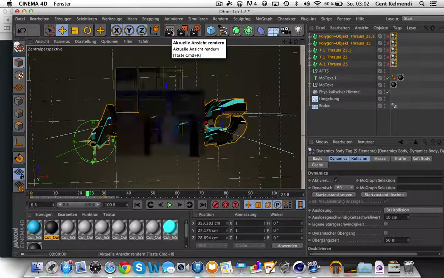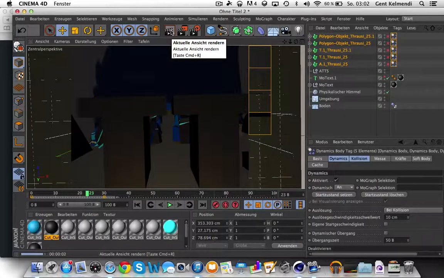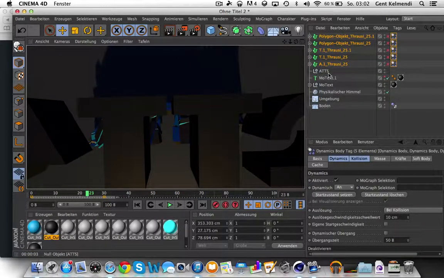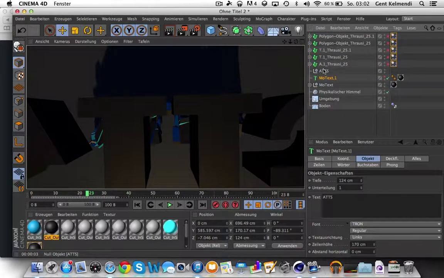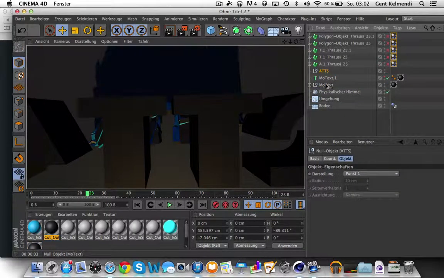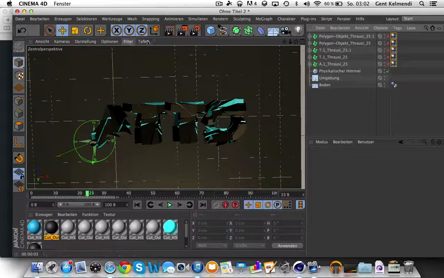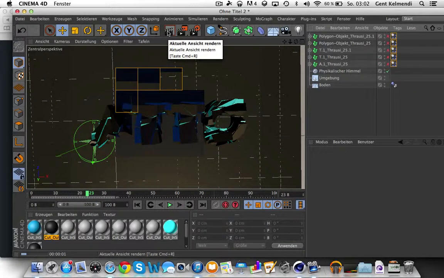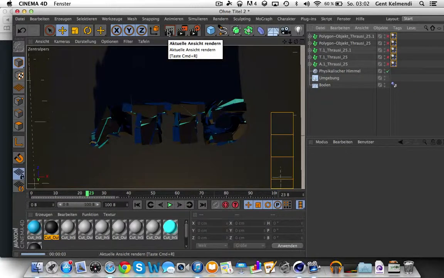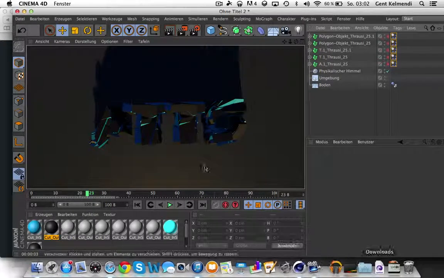Okay, let's render. Oops, I forgot to delete the text. Just delete that. Let's look. Looks nice, huh?